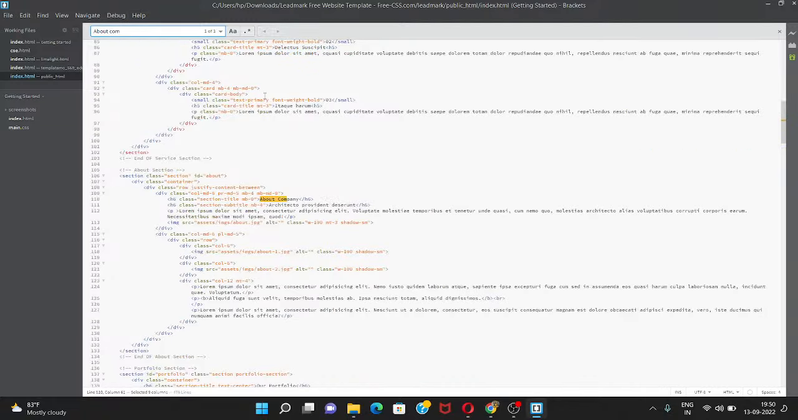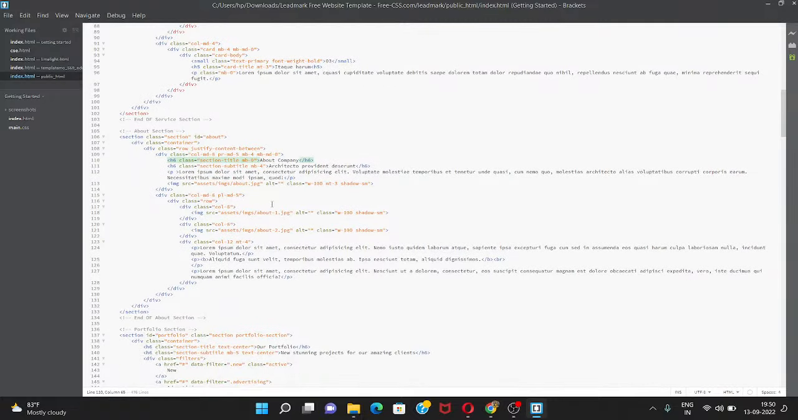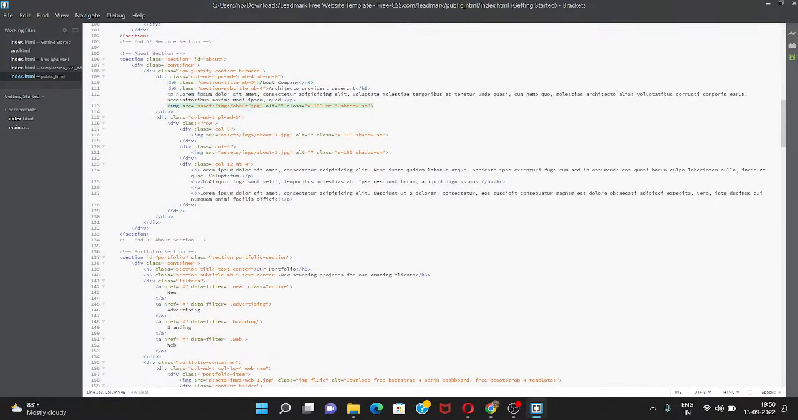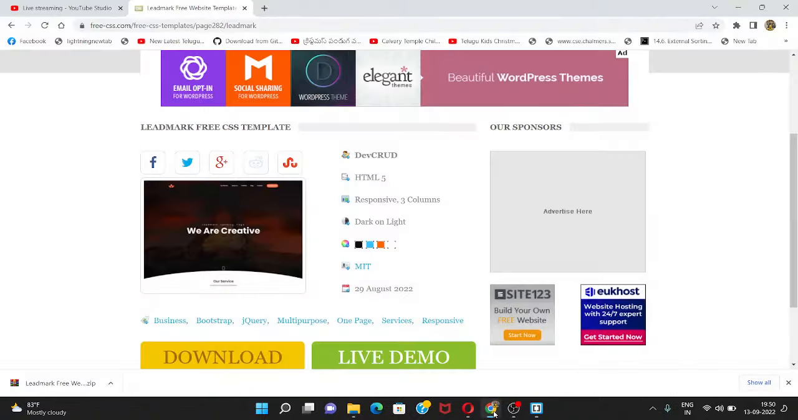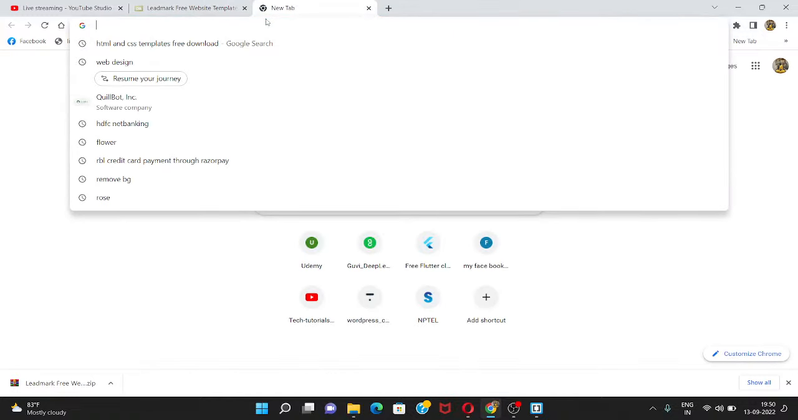Now you can see the about company section is there, and now we need to change the images. Now you can see the images here. This is the main image, and you can see the sub images here. These are the two images. Now I want to change these two images with two other images. For that, I'm simply going to download them.